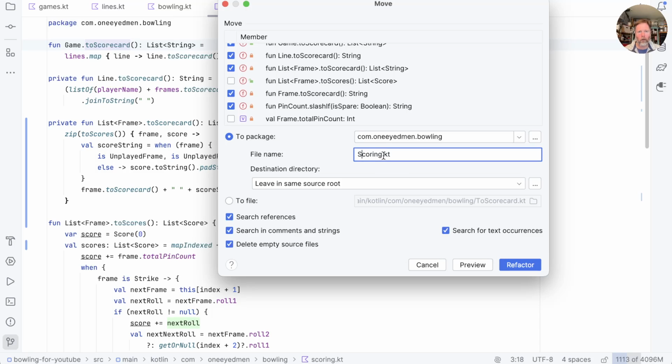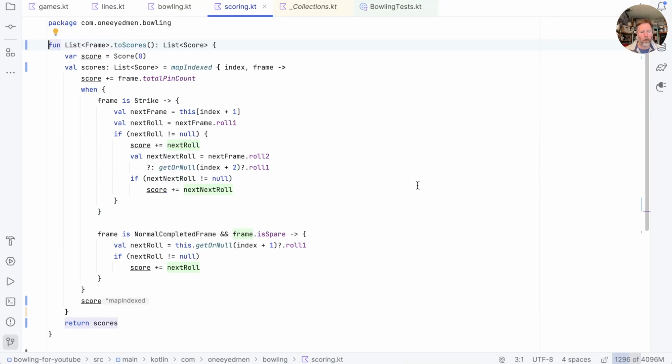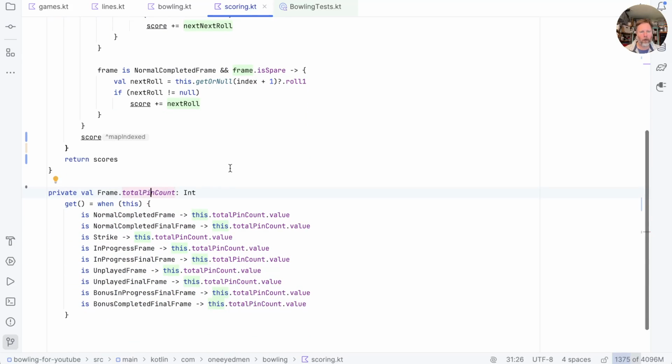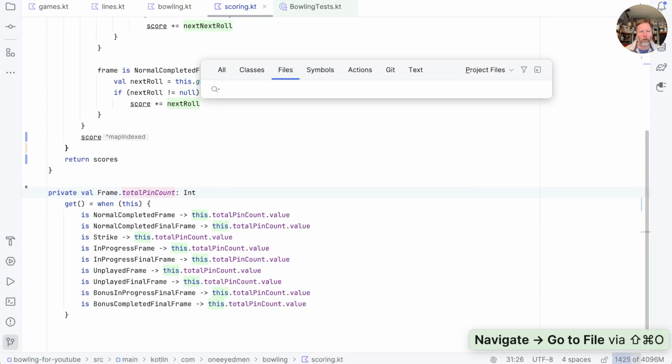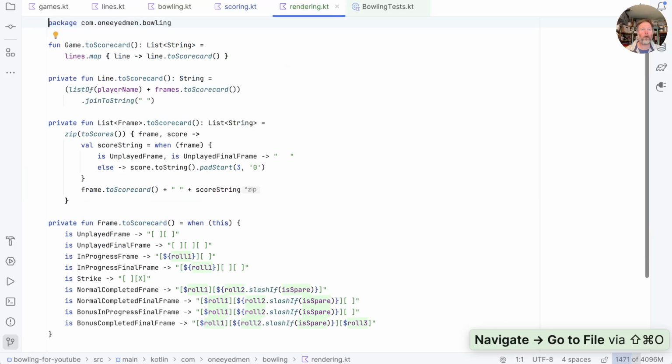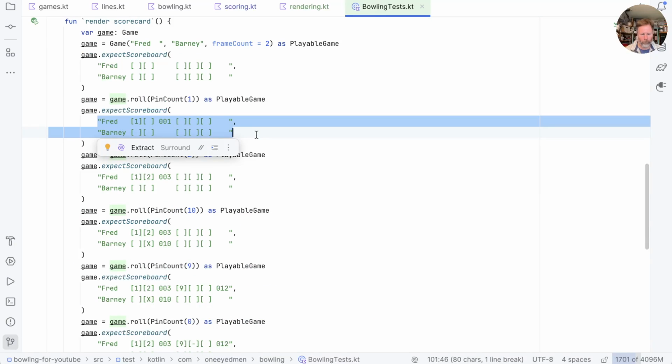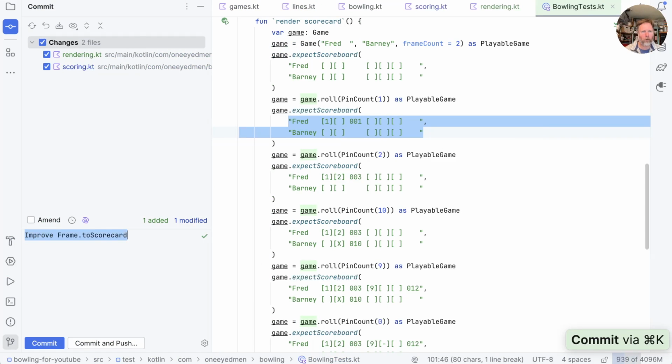Going to put that with a lowercase s. Oh, did I change that? Don't think I did. Let's go back to rendering.kt, refactor, and add. So now scoring has list of frame to scores and has a helper of total pin count, and we have a rendering file that has all the details of formatting like this. That feels like a good change, so we'll commit it as separate scoring from rendering.